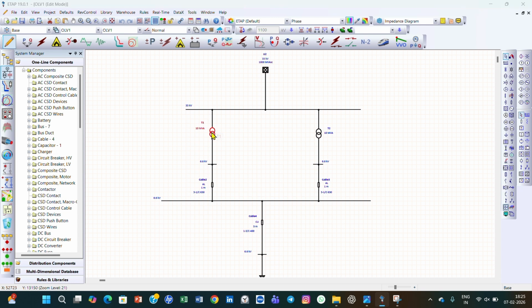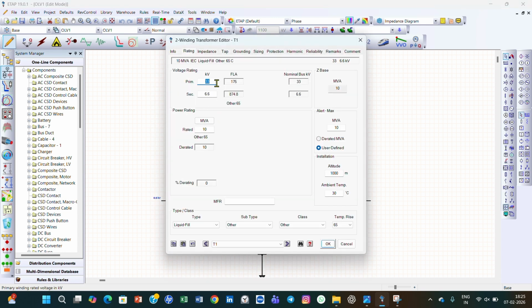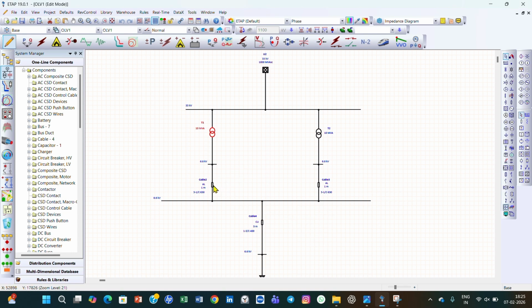And then I will double click on the transformer. You can see the primary is 33 and the secondary is 6.6, and the rating is 10 MVA. These are the full load currents, and this is the impedance tab. These are the impedance tab details. I am showing them only so that you can model this in your system.